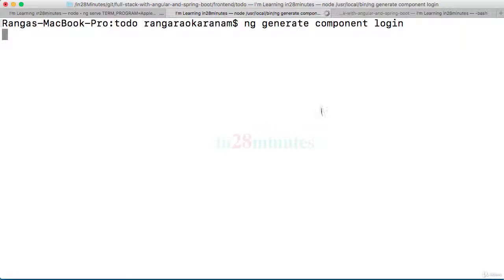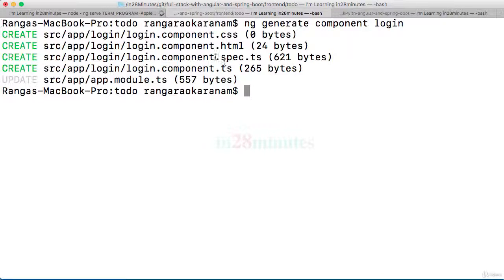Login. It would create, how many files would it create? It creates 4 files, and it updates the app.module. What is happening in here is login component is created and the login component is added to the app module. And the login component, how many files are created? 4. A CSS file, a HTML file, and the TypeScript file, which would contain the view logic. So this would contain the styling, this would contain the view, and this would contain the view logic. This file we'll not worry about. This would be typically the unit test file.